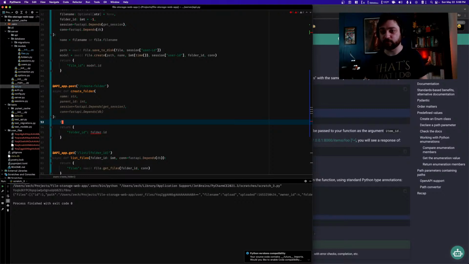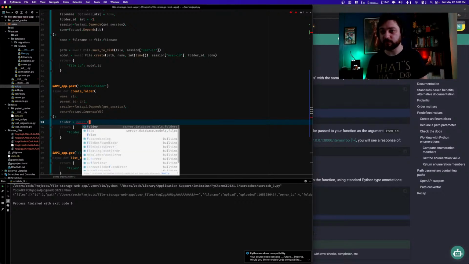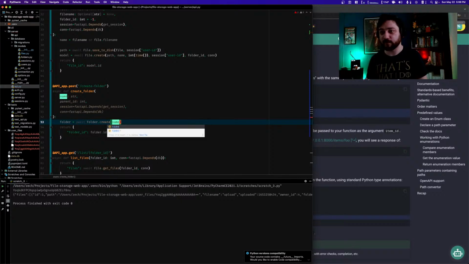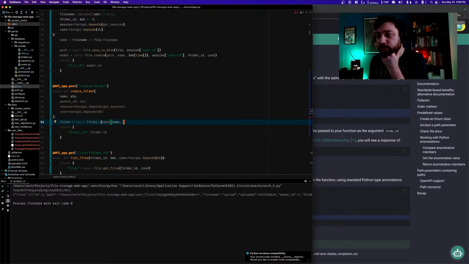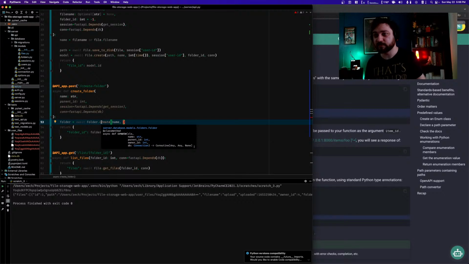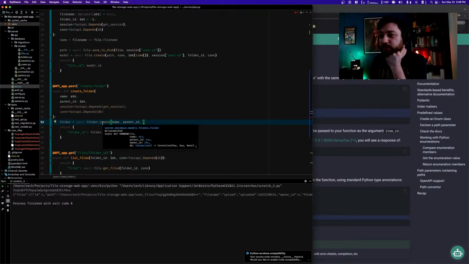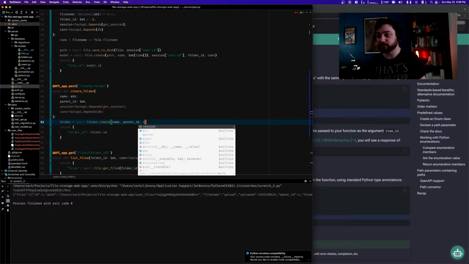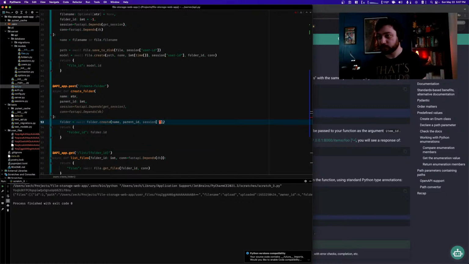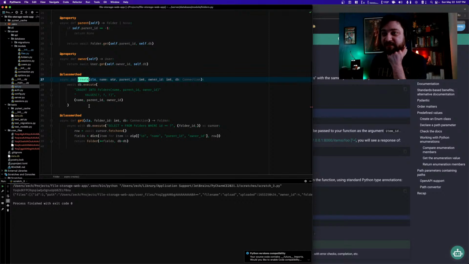And then we're going to do folder equals await folder dot create name. What's the next parameter? Parent ID. And is there anything else we got to set? Owner ID. So we got to do session user ID, and then we got to give it a connection. Right, like that. Now, I think this isn't returning what we need. So it's got to return a folder. Right, like this.